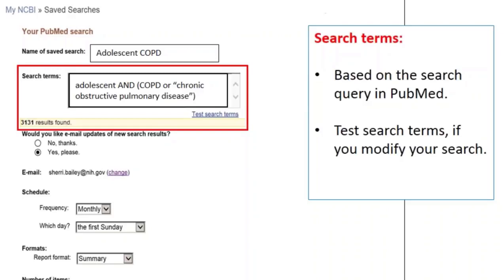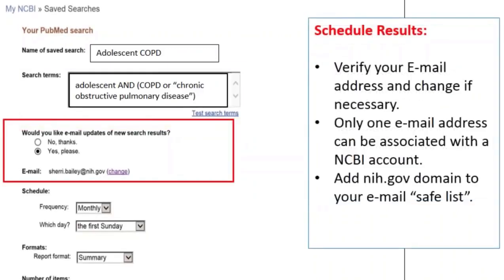Do you want your new search results sent automatically to your email? I do. So, Yes Please is selected. We will discuss a little later what happens if you say no thanks. Next, visually confirm your email address, remembering that automatic email updates can only be sent to email addresses that have been confirmed.